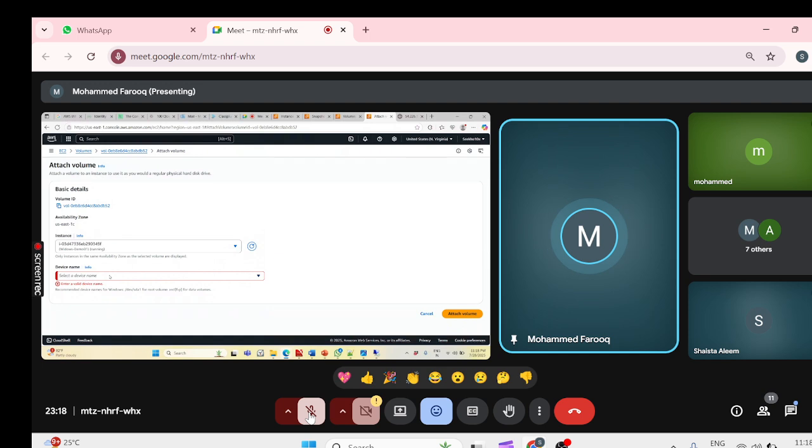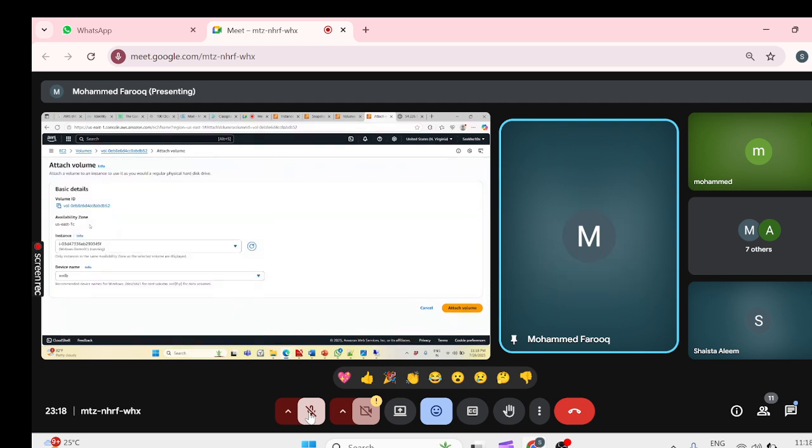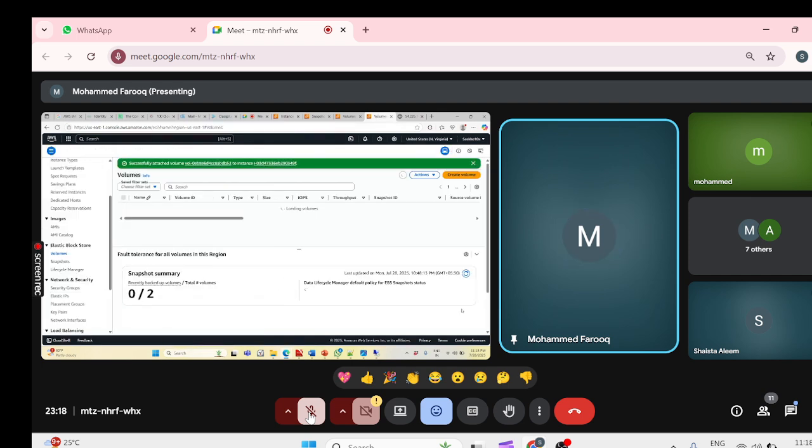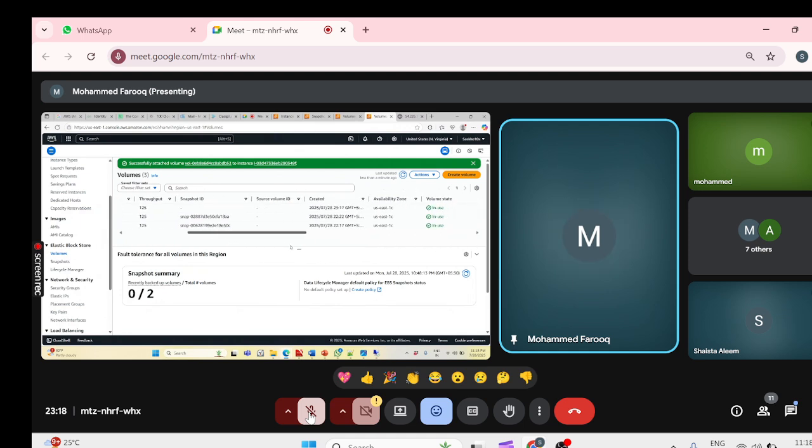Here I need to give the name or description of your volume. Select this one. Here you can see it's a reserved one which is called a root volume. I need to select any of the other names and say attach. Now my volume is attached and in use state. Okay.